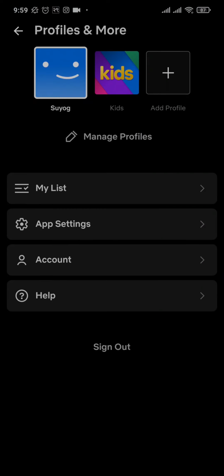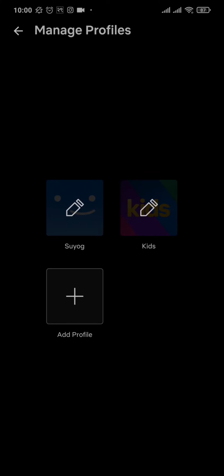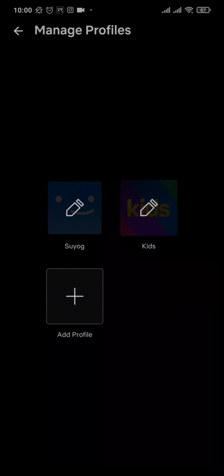Now the one thing that you need to note is that if you have multiple profiles on your Netflix account, you'll need to change up the language for them individually. So first tap on manage profiles and then just select the profile that you want to change the language of.